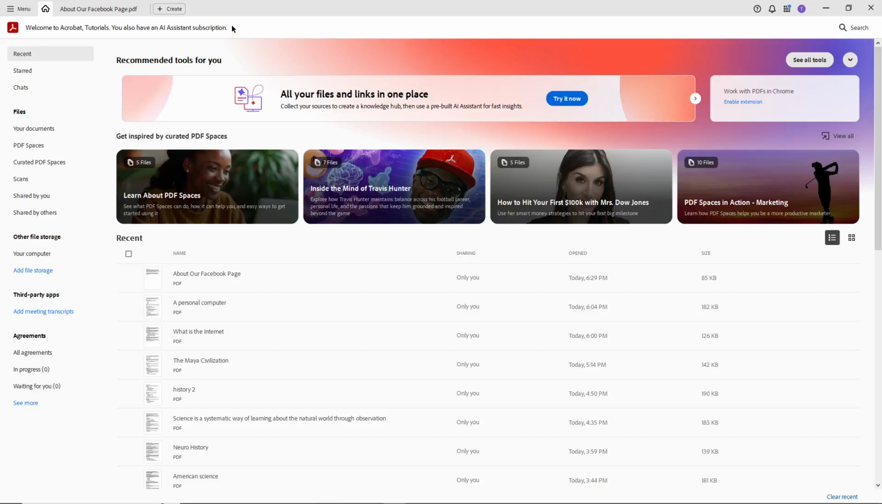Today I'm going to teach you how to add a hyperlink in a PDF document using Adobe Acrobat Pro DC. This is incredibly useful when you want to make your PDFs interactive, allowing readers to click directly to websites, resources, or other documents without having to manually copy and paste URLs.